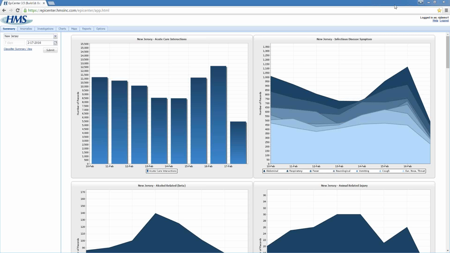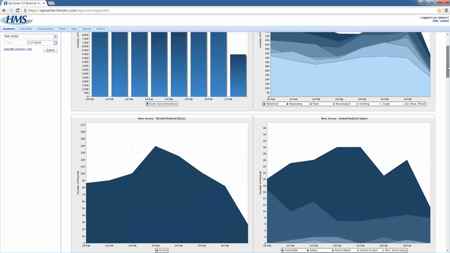Okay, so when you first log into EpiCenter, you will come to this summary page. This is just an overview of what's going on in the area. In this case, we're looking at the whole state of New Jersey. As you can see, your different classifiers each have their own individual chart, and in each chart you also have many of the classifications available.